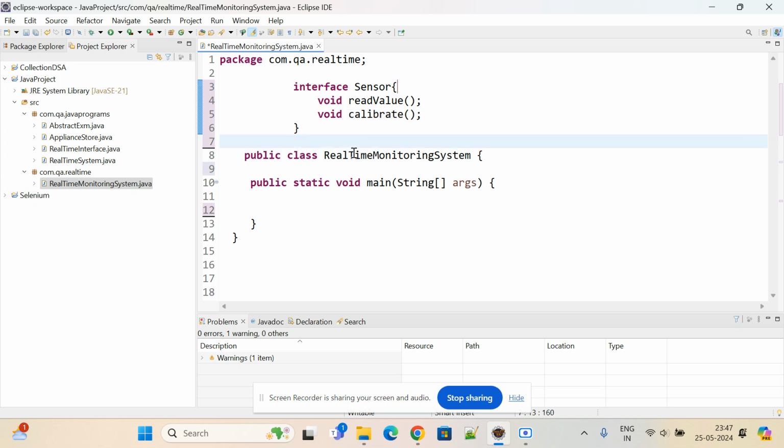Now what I have to do is use the abstract class to get the partial implementation. Why can't I go for this in a normal class? Because I have to create the concrete classes, so that's why it is better to use the abstract class for the partial implementation with common sharing functionalities of read and calibrate.